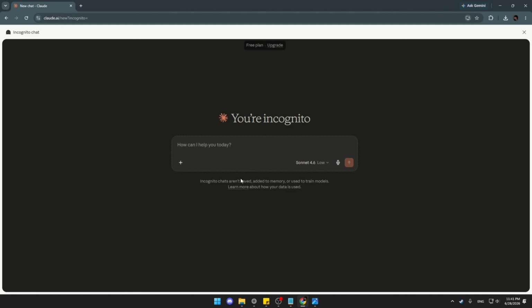As it says here, incognito chats aren't saved, added to memory, or used to train models. So this is a great way to experiment with some things and test out the limits of Claude without having a record of what you've talked about.